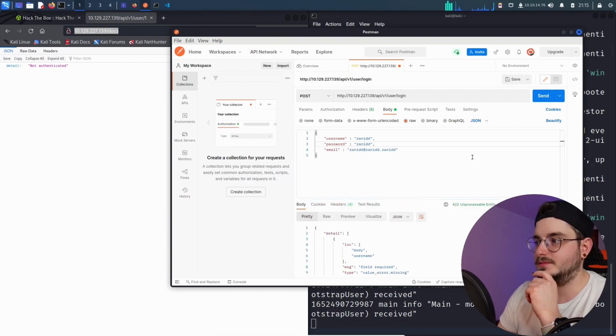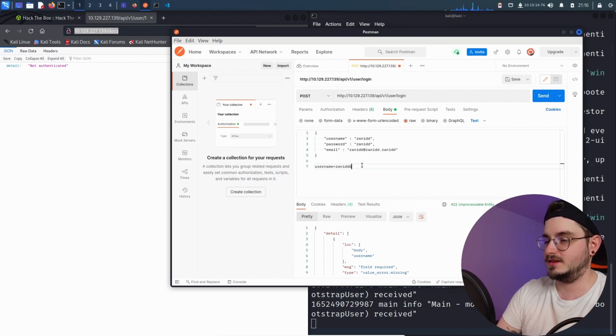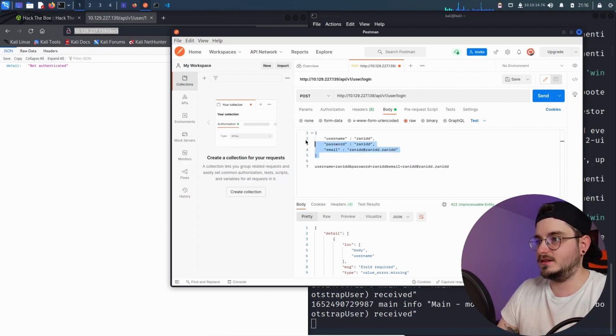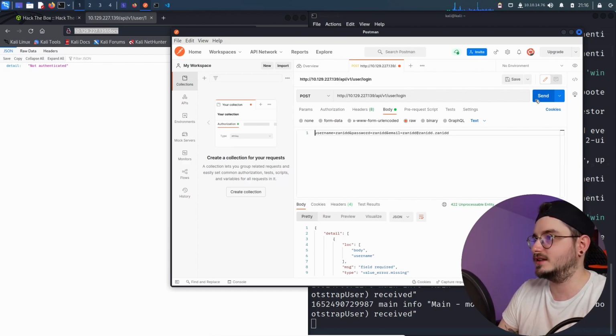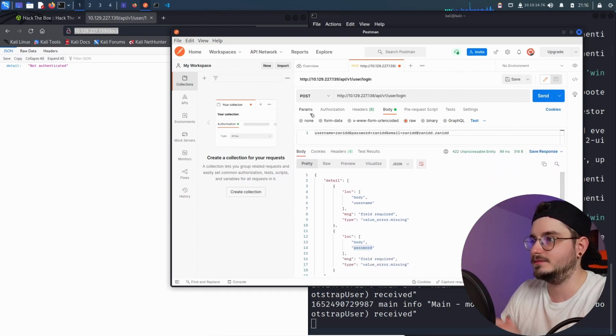That's weird. Maybe we can try it, send it as text. Doesn't work. What we also can try is username equals Zenit and password equals Zenit. And let's get rid of this and let's send this. Okay, so it doesn't like that as well. How do we log in here? That's the big question. How do we log in? I mean, isn't that always the question when you're hacking something?